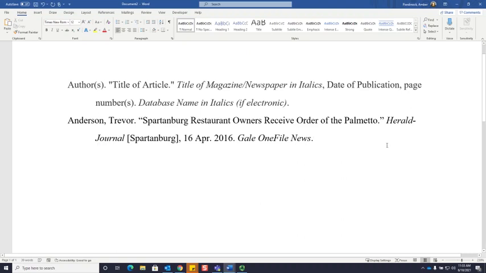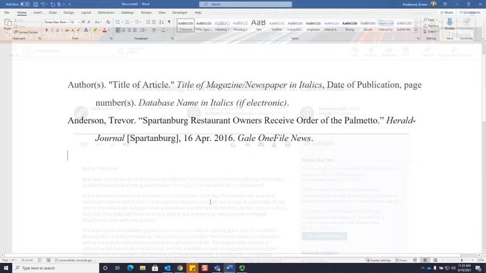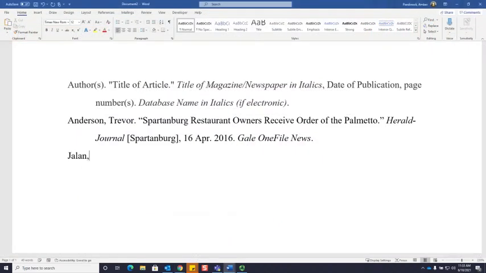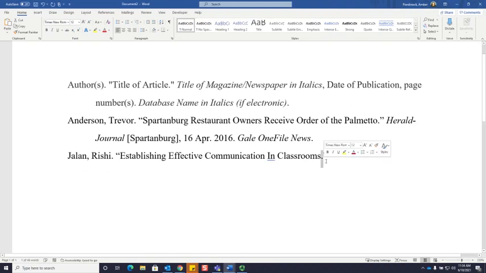So now let's try citing a magazine article. I'm going to cite this article here, Establishing Effective Communication in Classrooms. And once again, I'm going to start with the author's name, which I found right here on the byline. The author's name is Rishi Jalan. So I will include the author's name in last name, comma, first name order. And then I'm going to include the title of the article in quotation marks, and followed with a period at the end, which is going to be inside the quotation mark. And notice that I have all of the important words capitalized in my title.